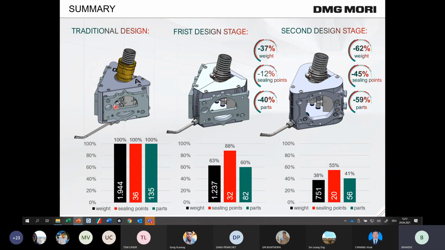And to combine it easily, we scaled all bars to 100%. So our traditional design is scaled to 100%. And our first design stage, where we still have the intermediate plates and the back plate to connect it to the robot, even with this design we reduced the weight to 1.2 kilograms. So we reduced the weight by 37%.